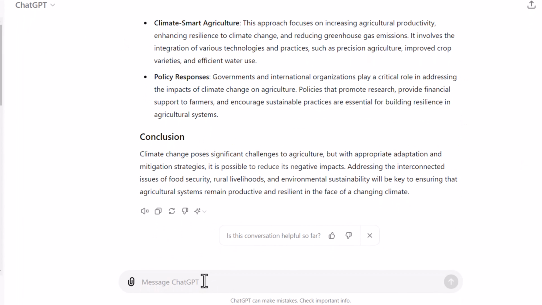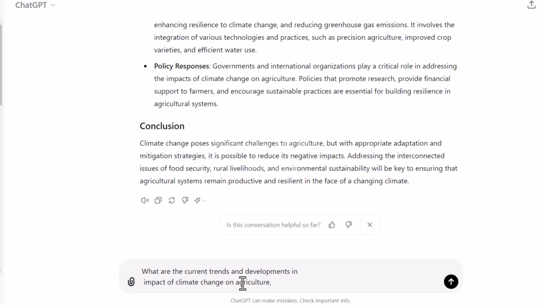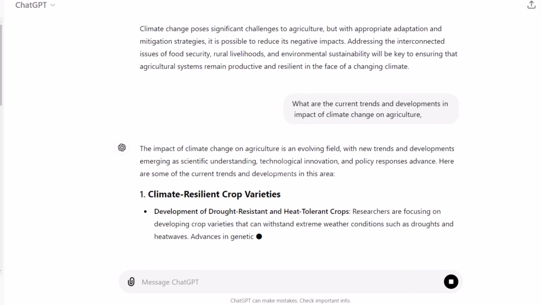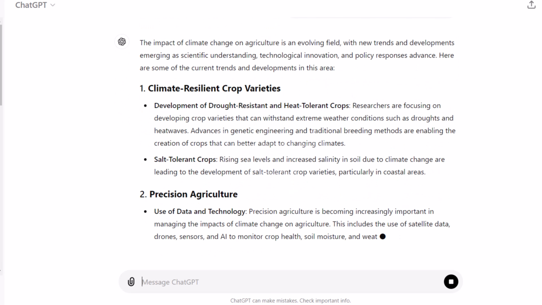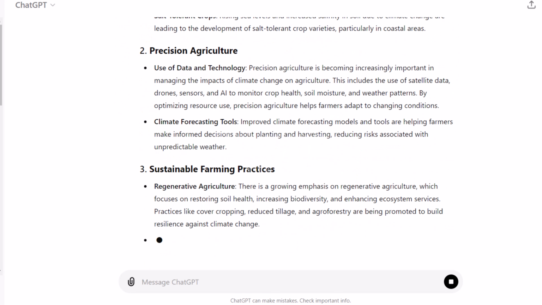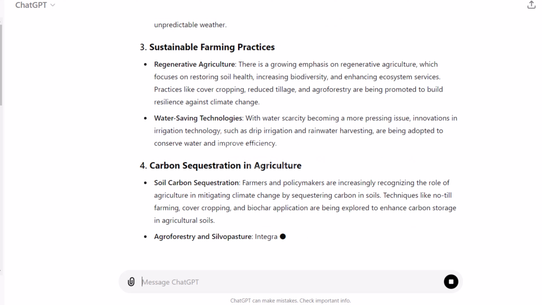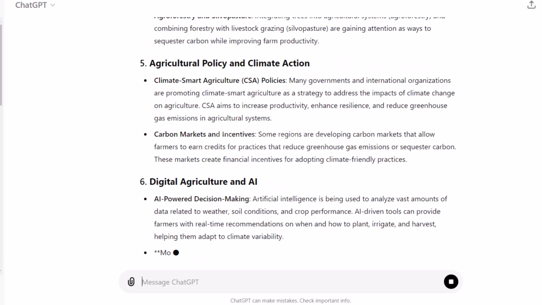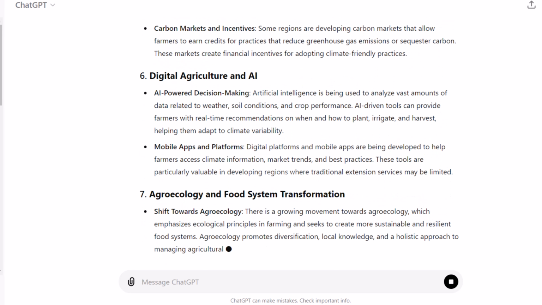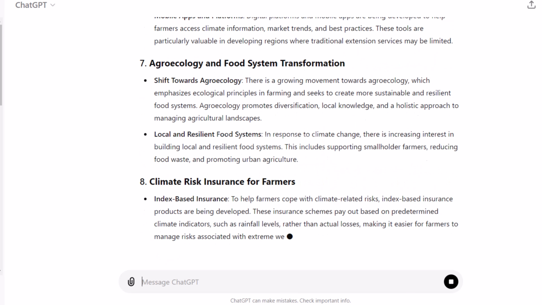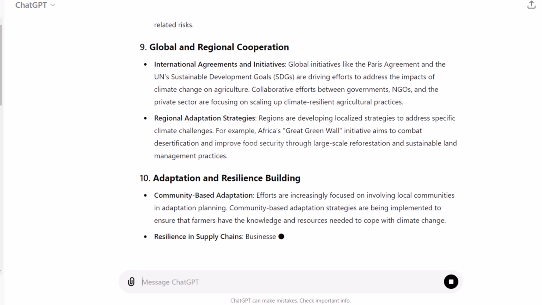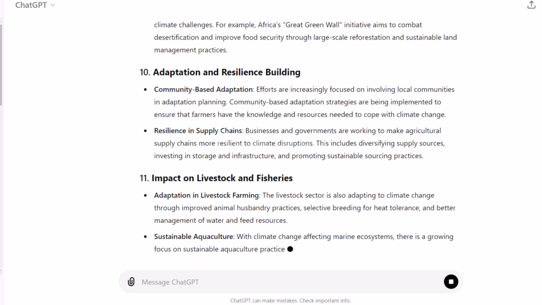Next, write your prompt. What are the current trends and developments in impact of climate change on agriculture? Then click search. Now wait for a few seconds. ChatGPT starts generating your required prompt, and now ChatGPT has generated an answer to your question.